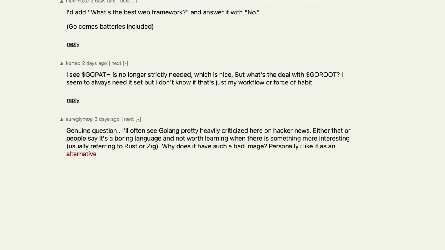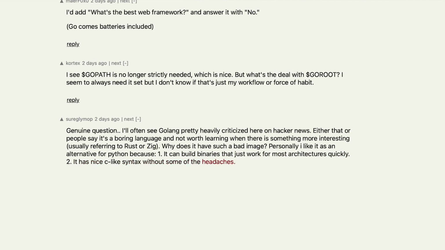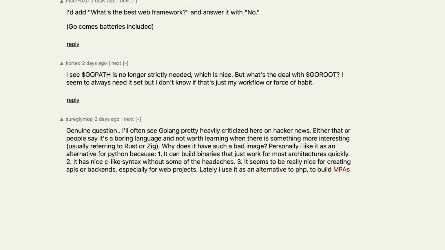Personally, I like it as an alternative for Python because, 1. It can build binaries that just work for most architectures quickly. 2. It has nice C-like syntax without some of the headaches. 3. It seems to be really nice for creating APIs or backends, especially for web projects. Lately I use it as an alternative to PHP, to build MPAs which are enhanced with HTMX. 4. It seems very beginner-friendly and easy to start with and has a non-gatekeepy community.